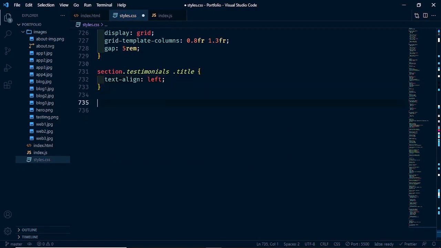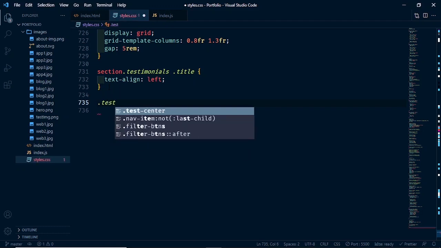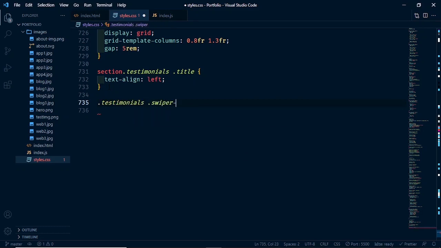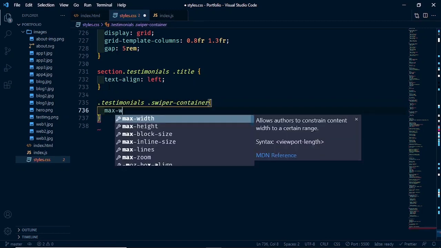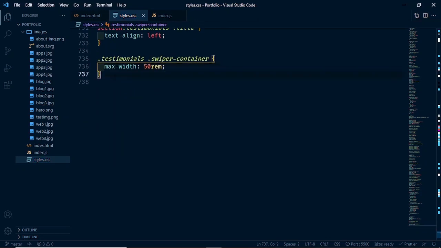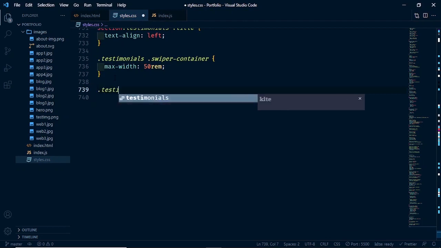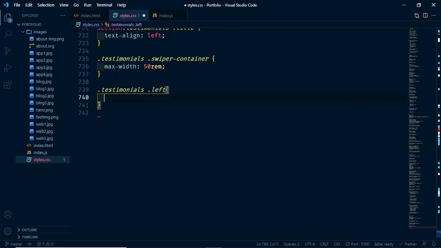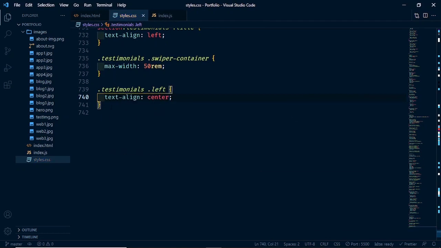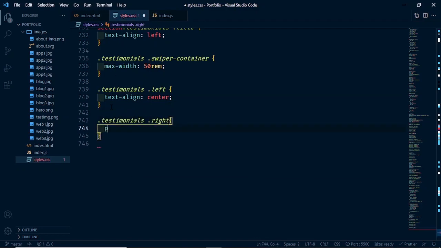Let's select our swiper container to test testimonials, and we want our swiper dash container. Let's give it a max width of 50 rem. Let's select the left div and set text align to center. Also the right div to position relative.